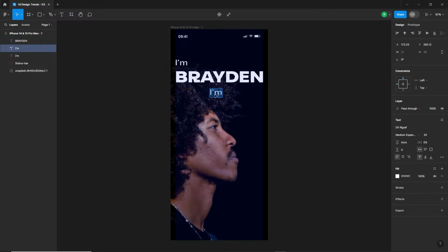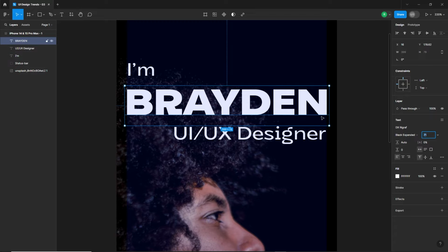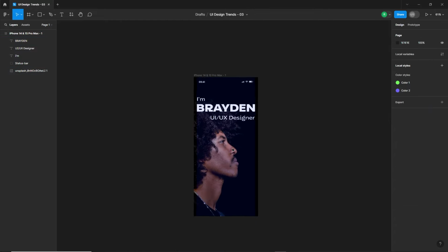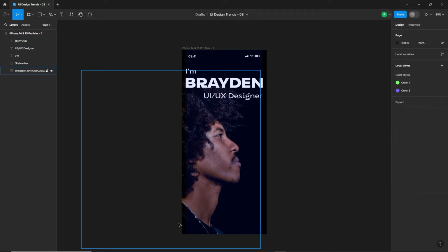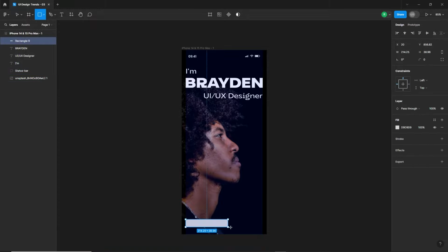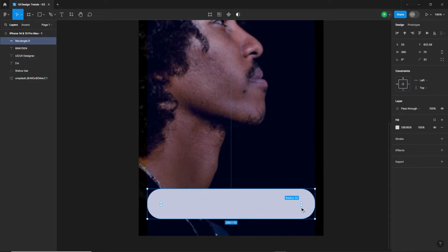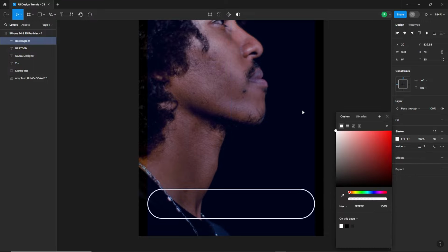Similarly, we will write here below UX UI designer. Let's adjust the spacing of these texts like this. Now here in the bottom, we will make a button. So I will select the rectangle tool and will draw a rectangle the full width of the grid. The height should be 70 pixels. I will make it fully rounded. Stroke, unfill 2 pixels, and I will make it white.